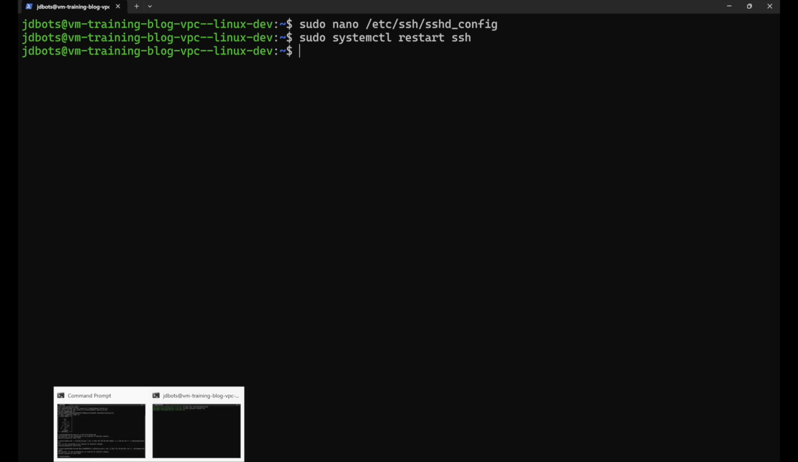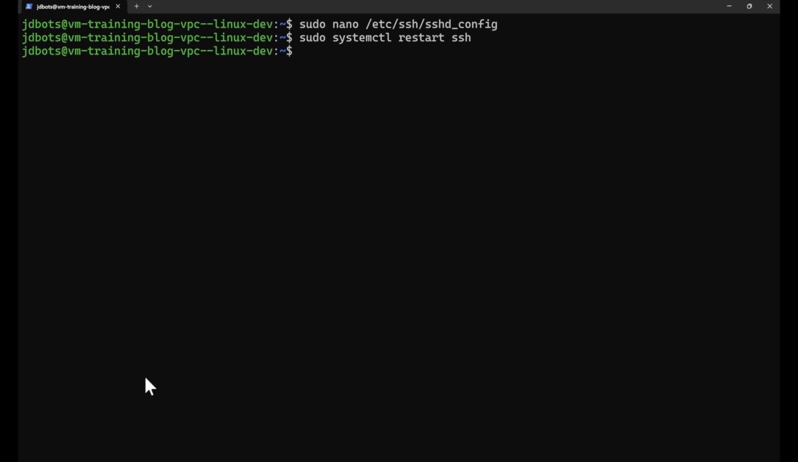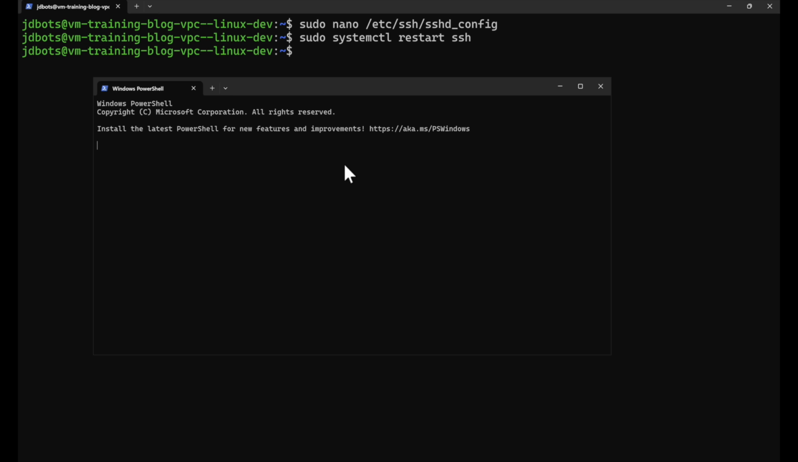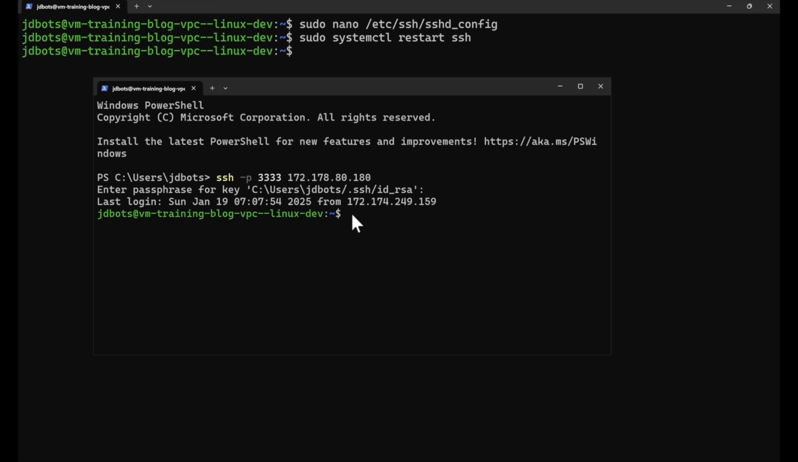Okay. So let's check the new configuration. I'm going to open a new terminal. And let's log in. Perfect. So I'm able to log into the server with the new configurations.